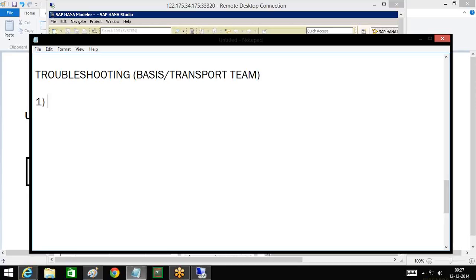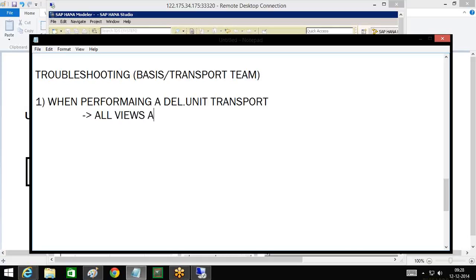Number one, when performing a delivery unit-based transport, we have to make sure that all views are active for that selected package or sub-packages.